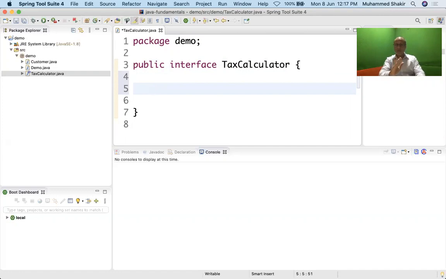But then otherwise, this is abstract. This is not concrete. These are the two terms you will come across a lot in your programming career: abstract and concrete. What is abstract? Something that cannot be instantiated. You cannot create an object of an abstract class or an abstract interface. And concrete is something you can create an object of, an instance of.